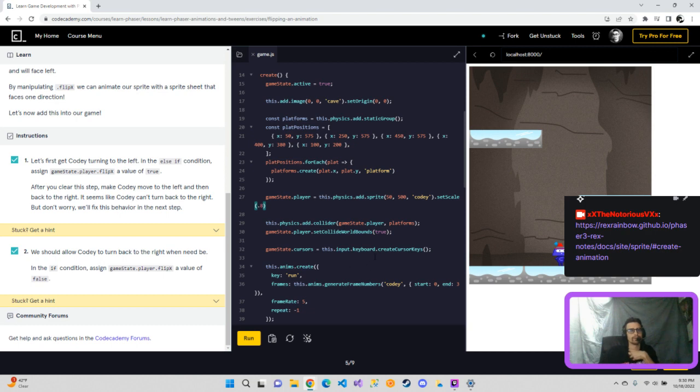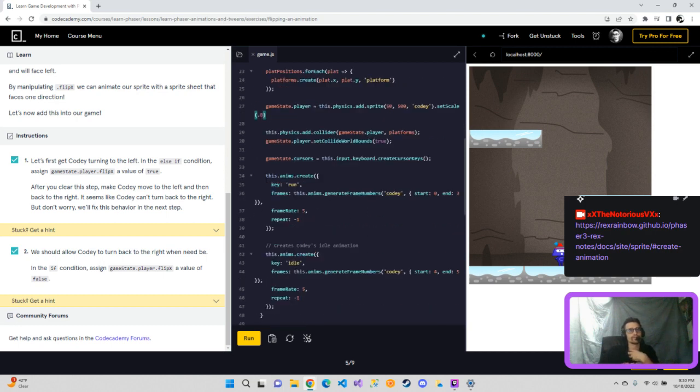Yeah, so anyway, you have the colliders. And then right here you have the animation that we created. As you know, we did this.anims.create, creating an animation right here where we can run. Then we have an idle. And then we have our key, the run key, idle key, that's what I meant, for frames. This.anims.generateFrameNumbers, so we tell what we want to call when we're doing this. Start, end, all right.